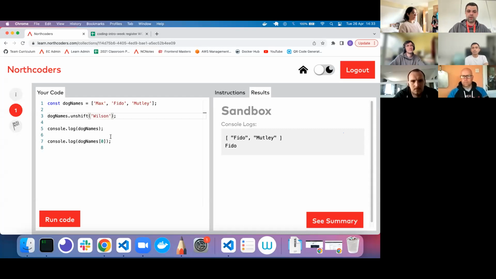So let's just have a quick look at this. We've got, again, just our initial dogNames. We're running dogNames.unshift Wilson. Let's run that code. We see here that now Wilson is in the first index position 0, highlighted further by us console logging specifically dogNames 0, and we're getting just that string as is. Cool.